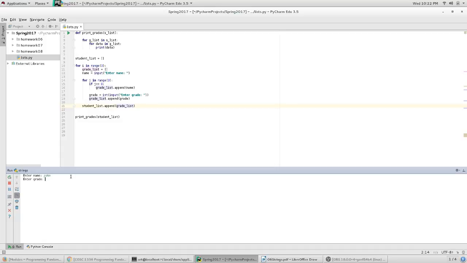John 90, 95, 100. We collect Joe's data: 80, 89, 80. Mary's data: 90, 80, 100. And then we print the list. John 90, 95, 100. Joe 80, 89, 80, and Mary 90, 80, 100.